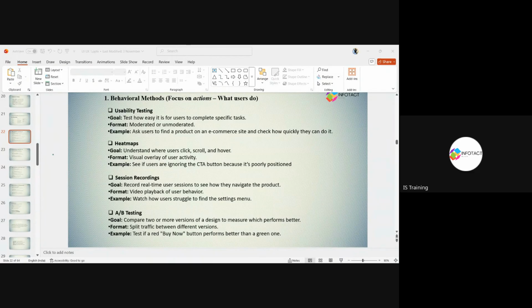Second is the heat map. Its goal is to understand whether users prefer to click, scroll, or hover, like I have shown you the trigger options. So we analyze which trigger options of the buttons we should use. For example, if users are ignoring the CTA buttons, it means they are not positioned properly, or we have not highlighted that button properly.